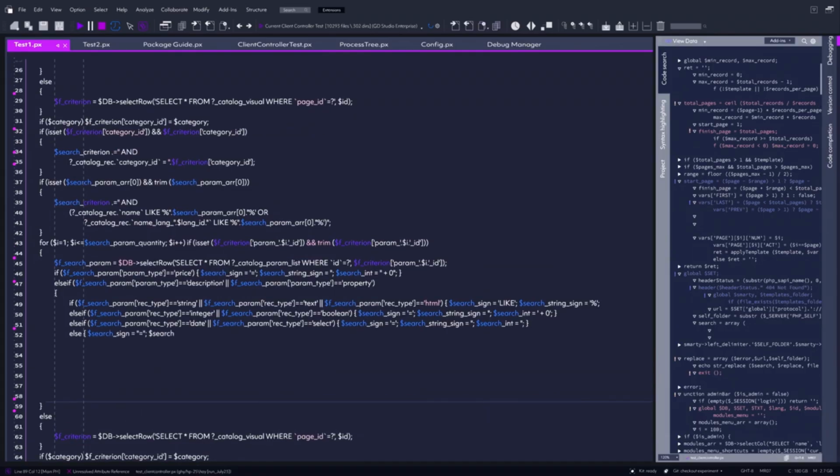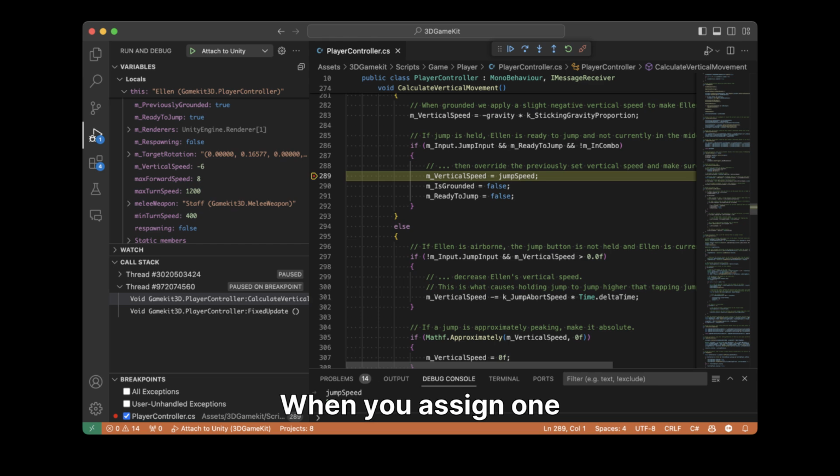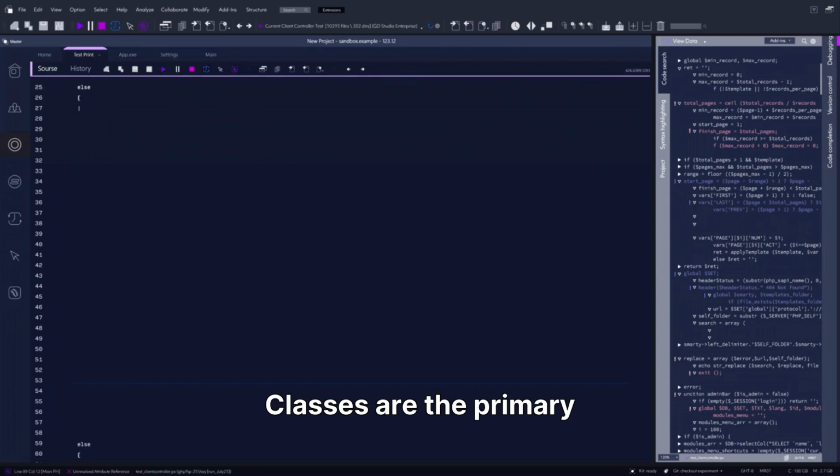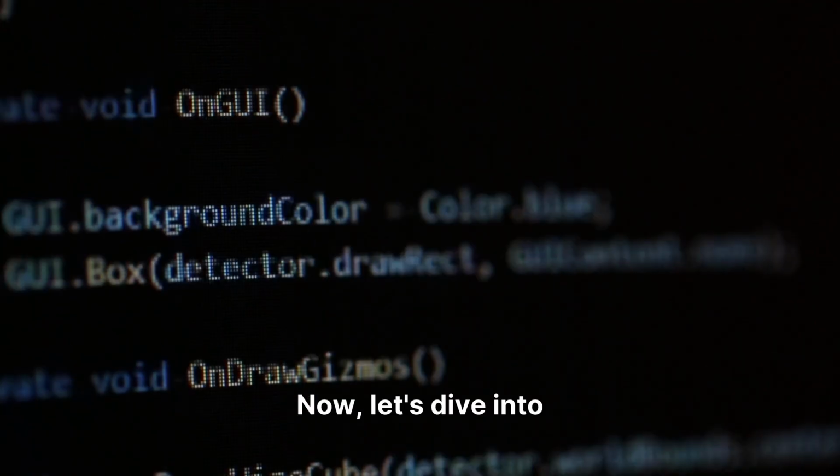Reference types, on the other hand, store a reference to the data, not the data itself. When you assign one reference type variable to another, both variables will point to the same location in memory. Classes are the primary example of reference types in C#, and understanding this distinction is key to effective programming. Now, let's dive into structs.